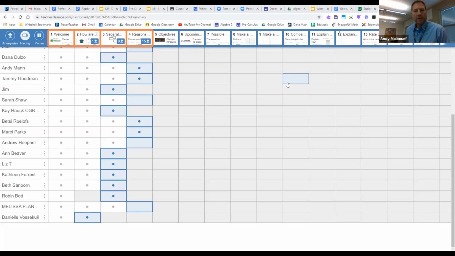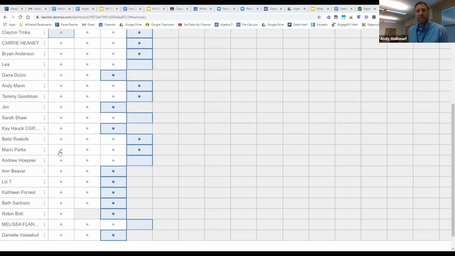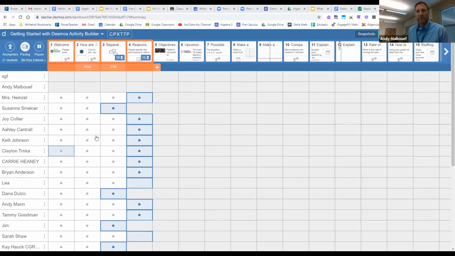Now, many of you are still finishing up, but I'm going to go ahead and share my screen because I want you to see what I'm seeing. What's coming up here is what's called a teacher dashboard. All of you on the left-hand side here are students in this particular activity. Near the top, there are 4 slides in orange.